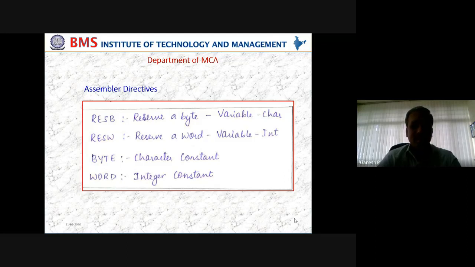Similarly, RESW, reserve word. I'm going to create an integer type of data because we know that in SIC, an integer takes 1 word, that means 3 bytes. Thereby, when I say RESB, I'm going to reserve a character. When I say RESW, I'm going to reserve an integer. Similarly, in high-level language, we have char and integer. That is what we can understand.